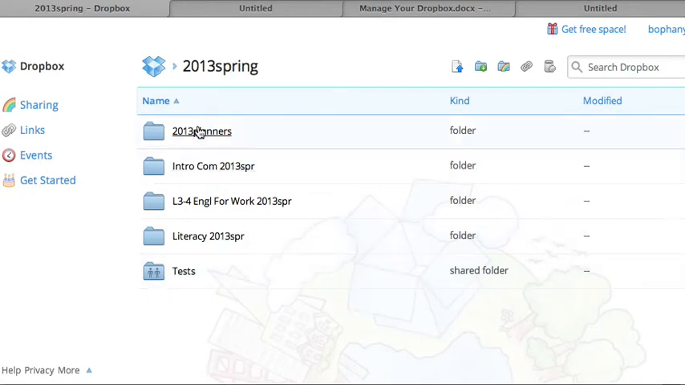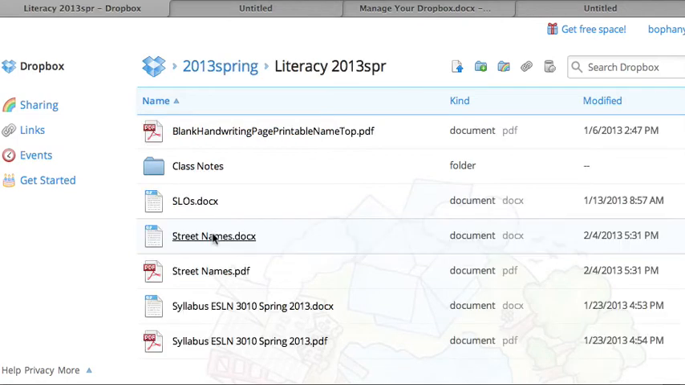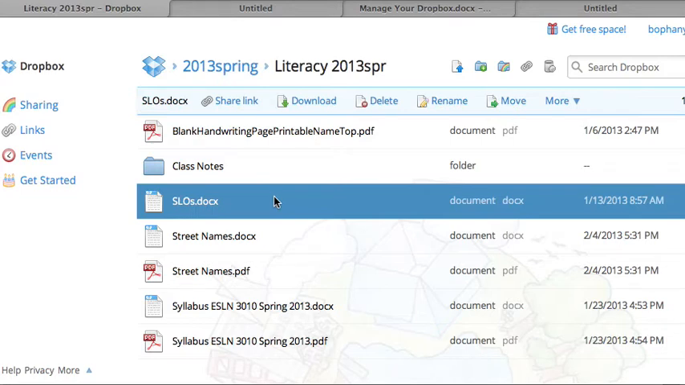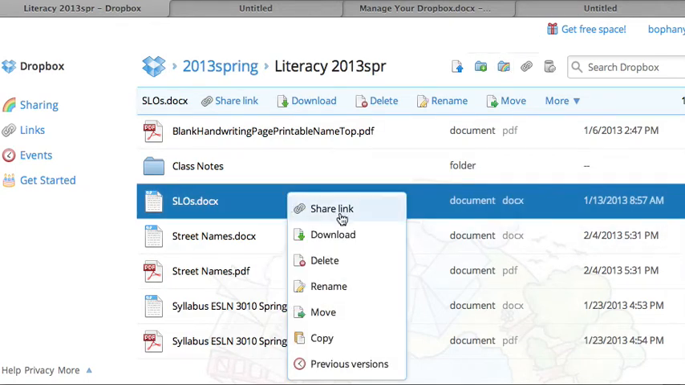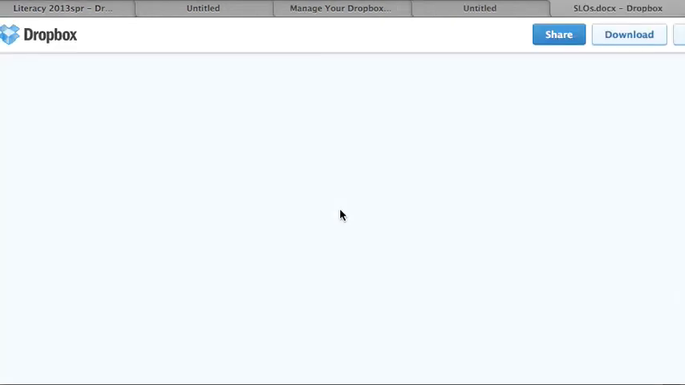Let's say we want a file from any of these. Let's open one of the files. Here's a file, SLO. If I want to share this one, all I have to do is select it. And then again, I can click share a link here or click share, or right click it and then share a link. Click on it.